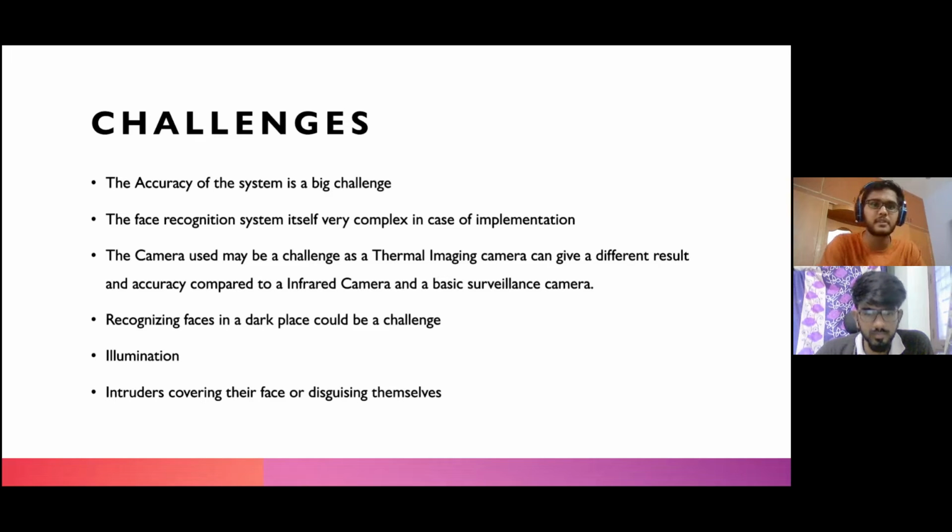Next, coming to the facial recognition system, it's a bit complex in terms of implementation when it comes to large areas like military bases and offices. There are a lot of people inside the location. So feeding every enrolled face into the system is a bit hectic job. So implementation is a bit difficult, but it's the right one.